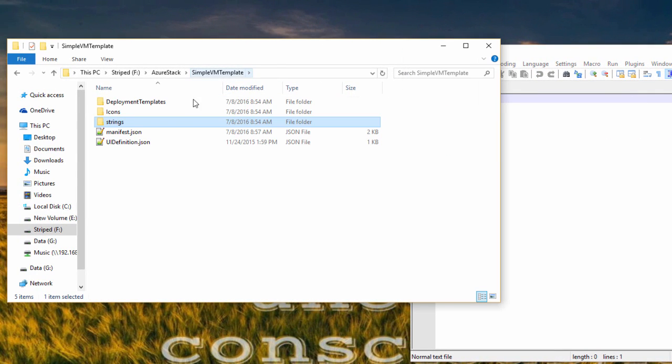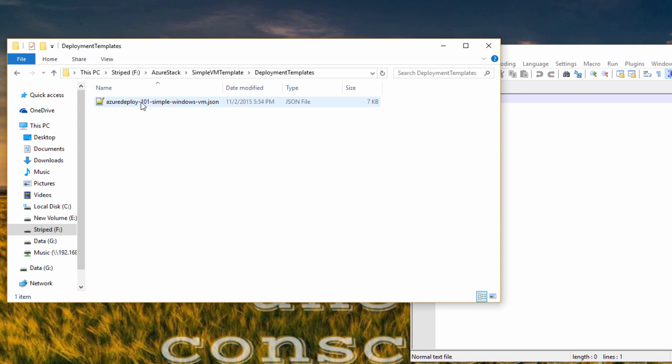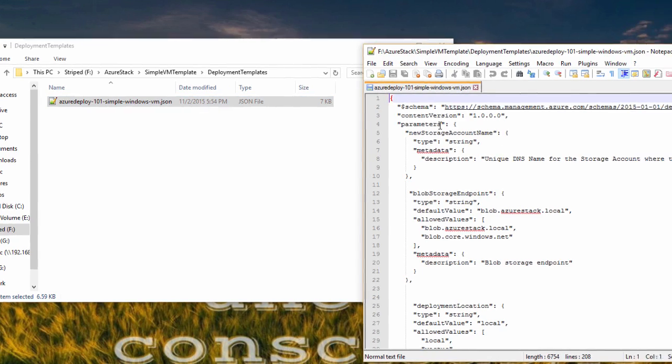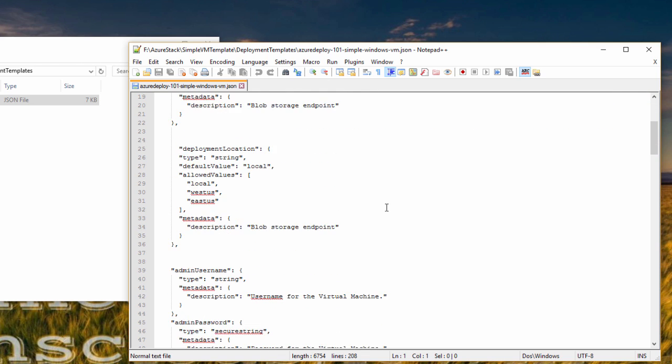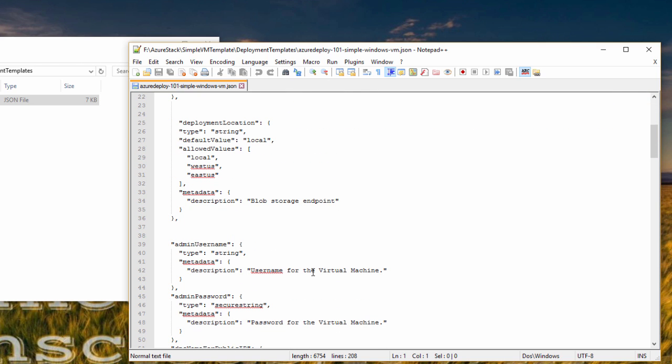So now that we finished doing that, let me show you. This is the Azure JSON file that we were just mentioning, and it's saying what it's gonna do. It's gonna create the storage account, it's gonna create a VM, and it's gonna ask for the username and the password. All that we're not gonna customize. We're just gonna leave it the same.